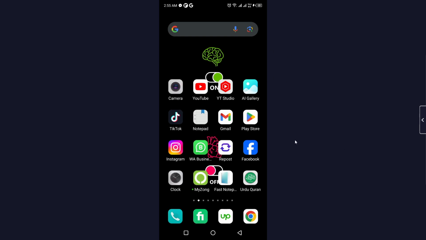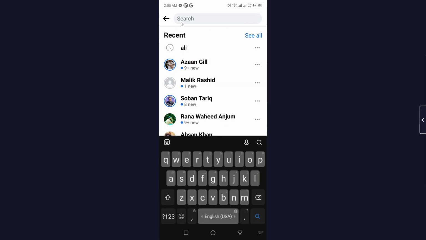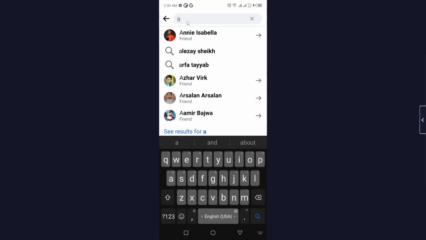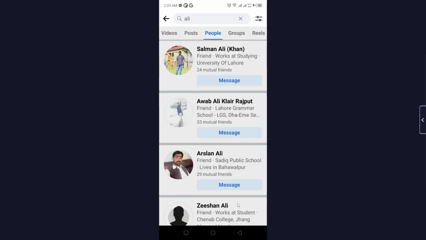So the first step you simply need to do is to open the Facebook application and click on this search icon. And let's suppose I want to search for a person with the name of Ali and click on people. And here you can see different people.